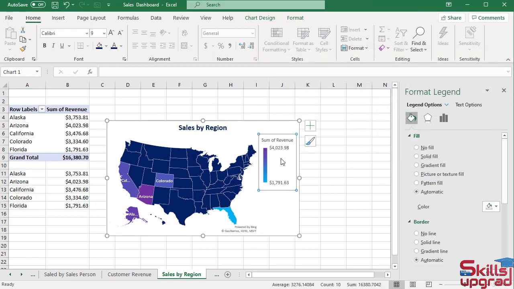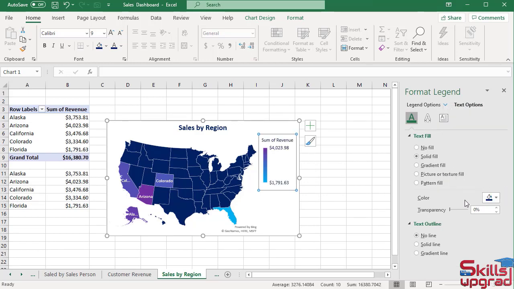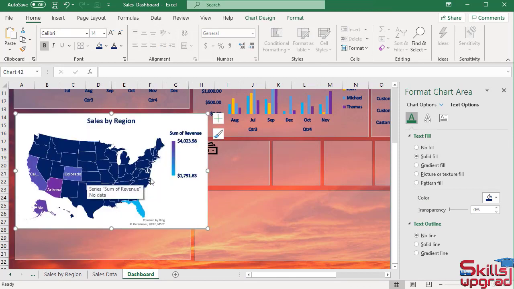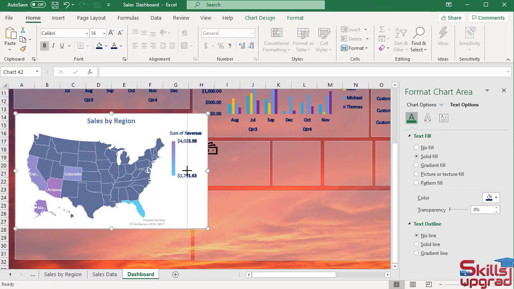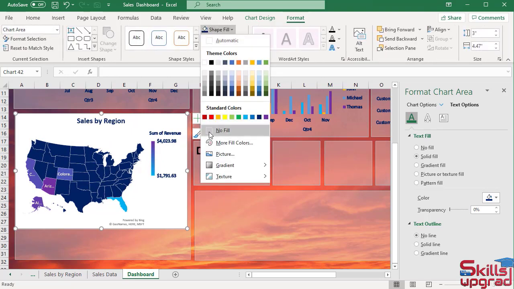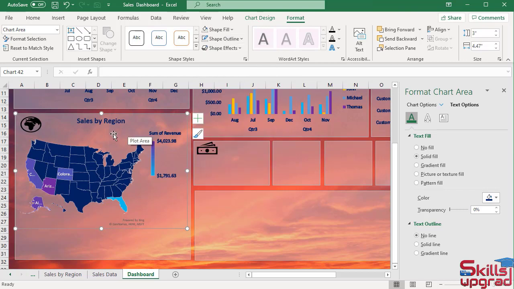Then I format text colors. Select this color and select solid line. Then I copy this chart and paste in the dashboard. Resize. Select no fill and no outline.